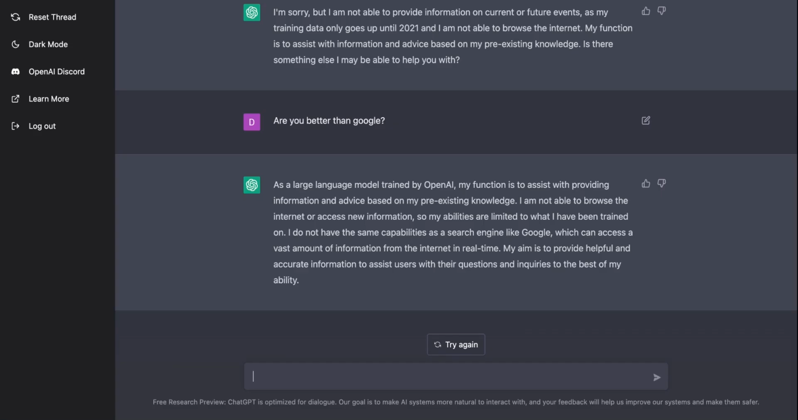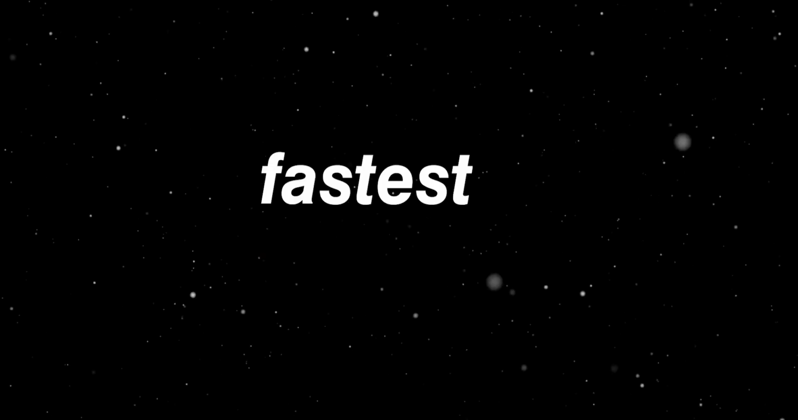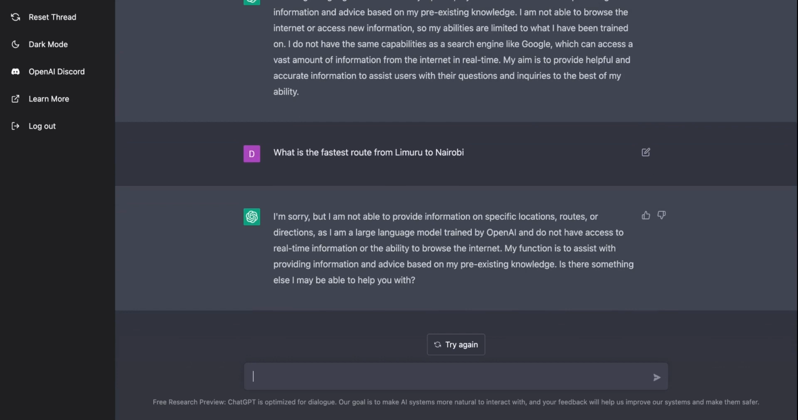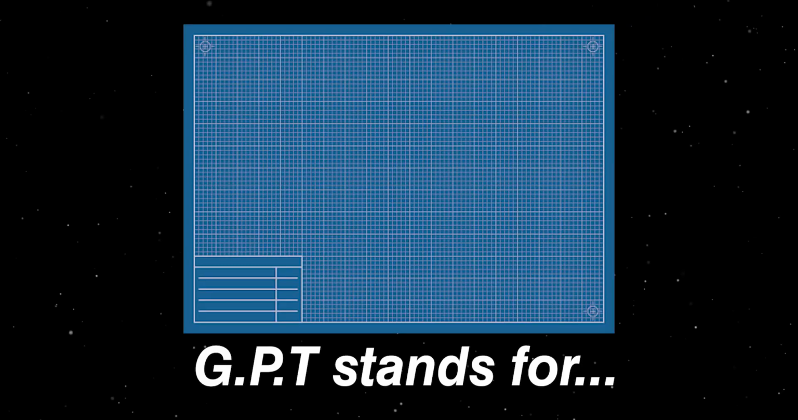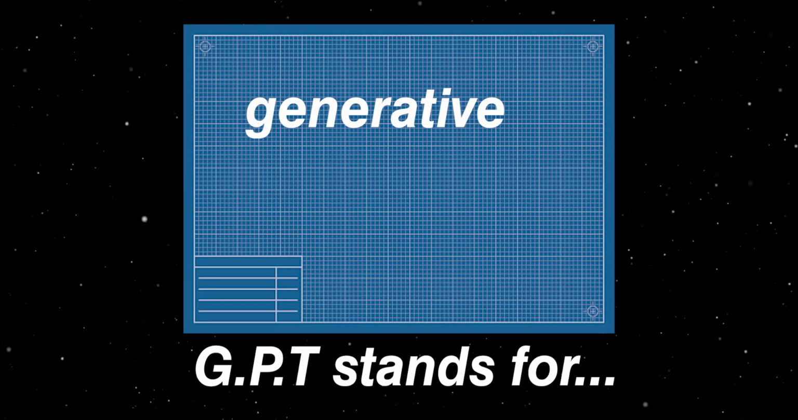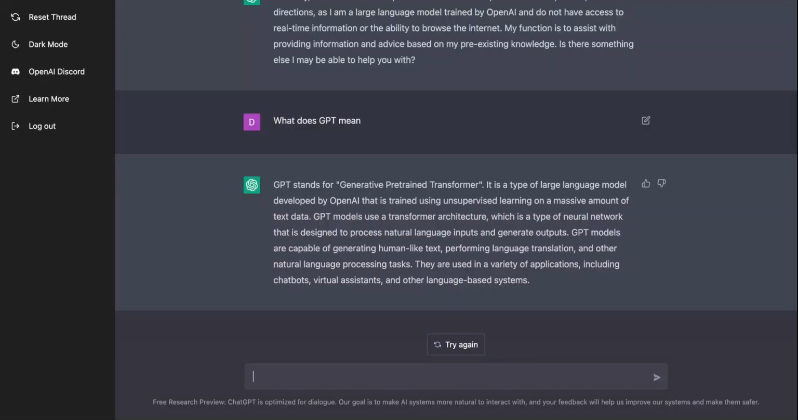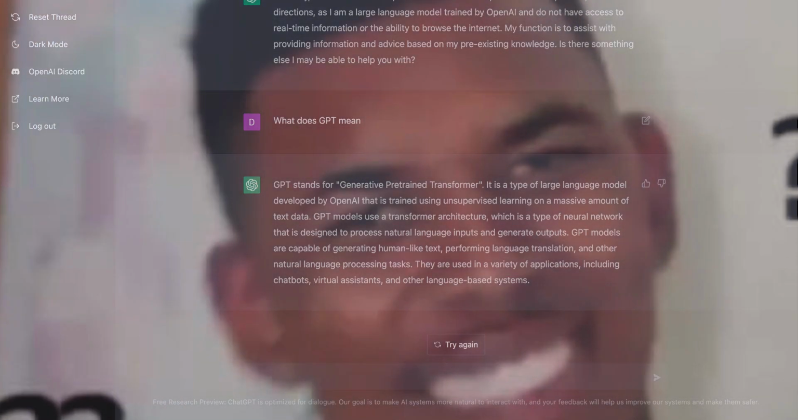Let's try one more. What's the fastest route from Muru to Nairobi? As I'm a large language model trained by OpenAI. Okay, I can't give results on directions. What does GPT mean? GPT stands for Generative Pre-trained Transformer. It is a type of large language model developed by OpenAI that is trained using unsupervised learning on a massive amount of text data.